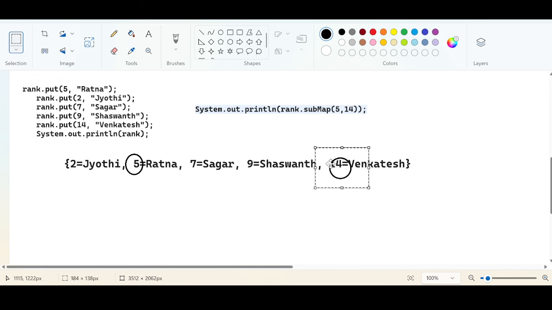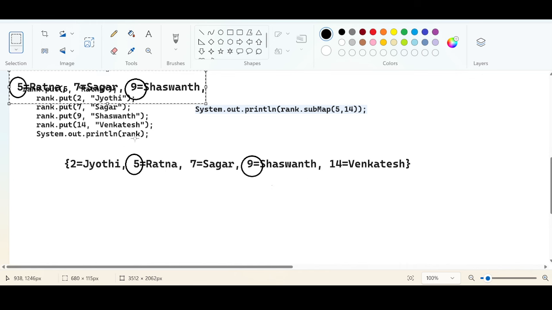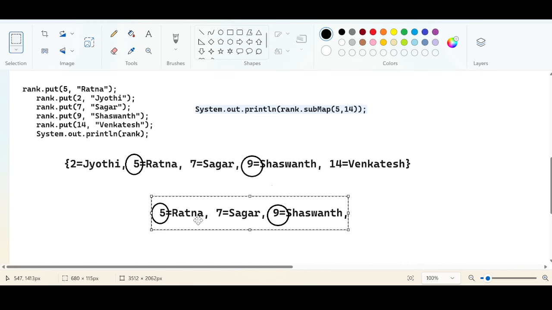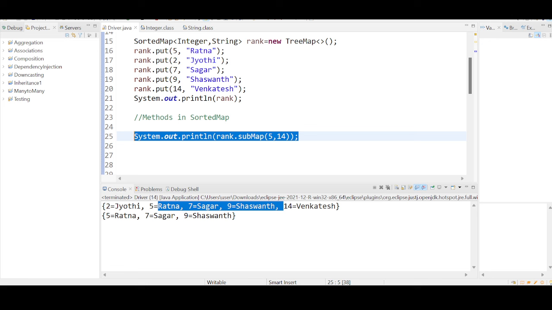Okay, but it will not consider key number 14. Instead, it will ignore key number 14. It will just include the element that is falling just before key number 14, which is 9. So these three elements will be displayed in the console: 5, 7, 9.